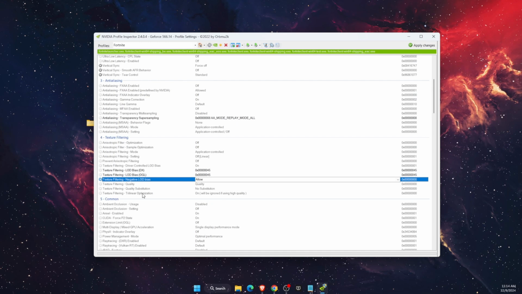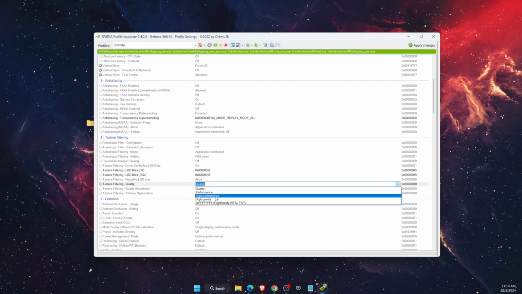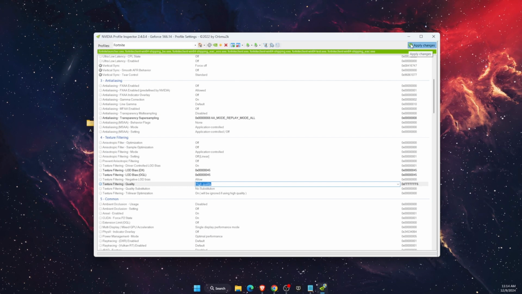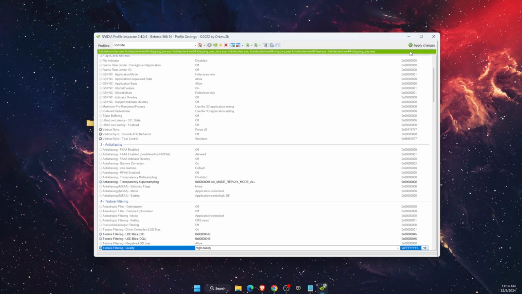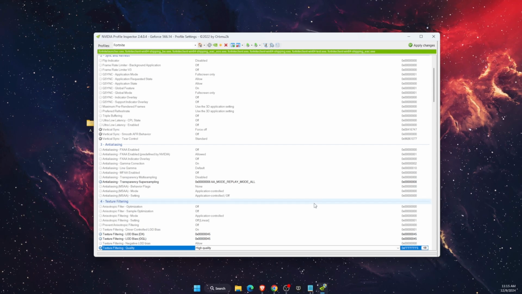And then texture quality. This one is now set to quality. You want to choose high quality. And that's pretty much it. After that, just click Apply Changes. So this is one option for how you can do this on DirectX 12. You can launch the game to see how it looks.